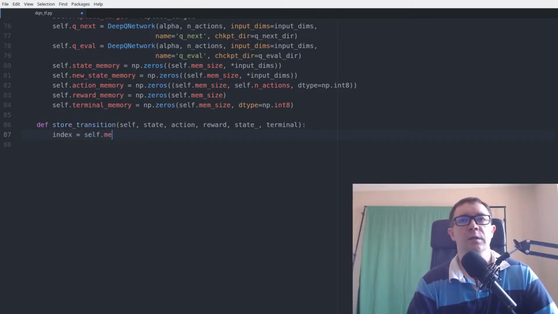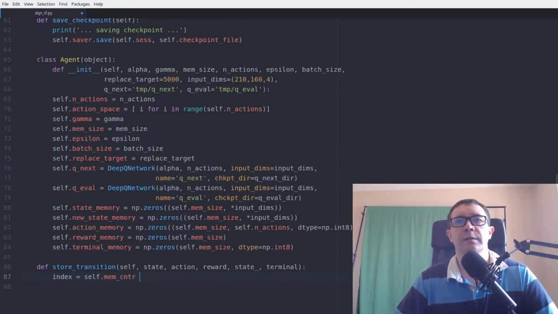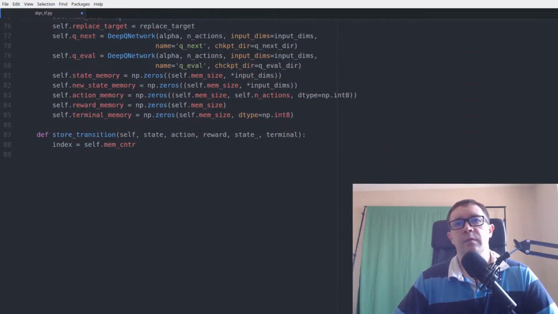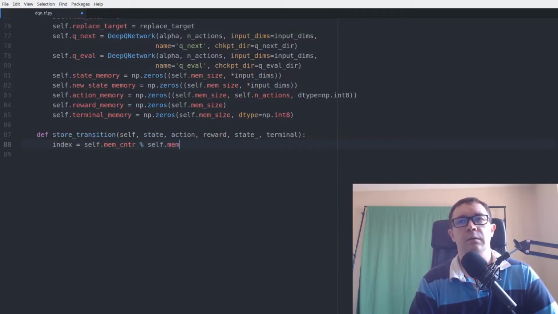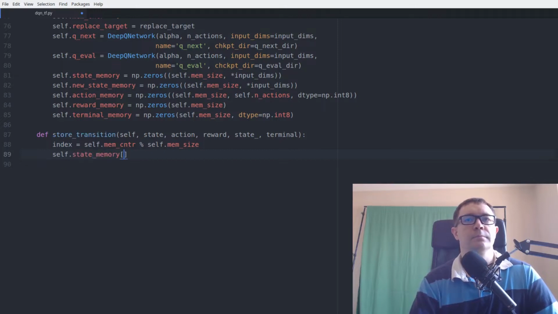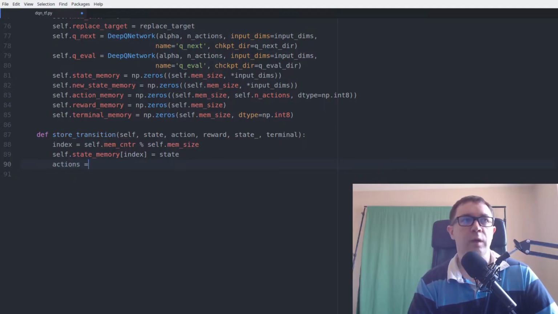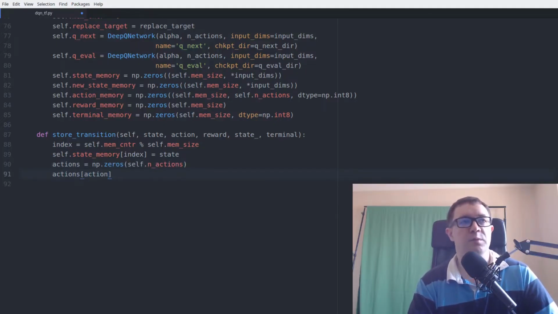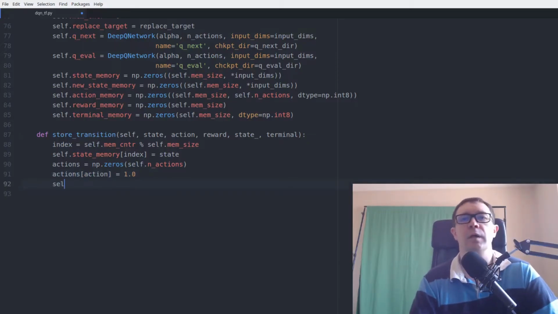So the index is just going to be mem counter, which is something I forgot. Let's put that up here. That will be the counter that keeps track of the number of memories that it has stored. So for our actions, we need to do the one-hot encoding. When we pass in the action, it'll just be an integer. So making an array of zeros and setting the index of the action you took to 1 is a one-hot encoding.